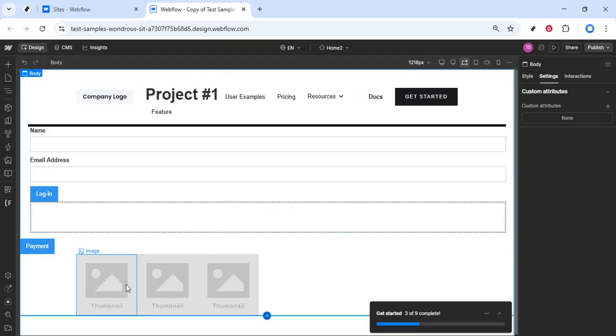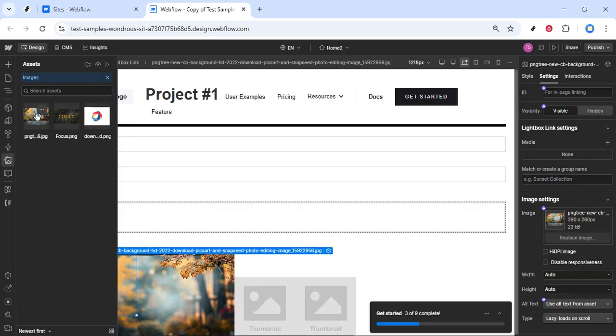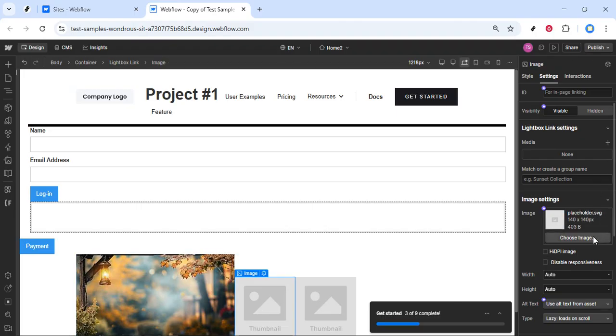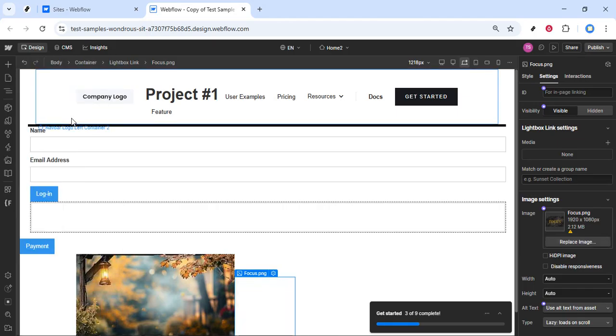Now comes the fun part, uploading your images. Click on each Lightbox individually and you'll see an option to upload an image. Choose the images you want to display in your gallery from your computer. Be mindful of the image sizes and formats to ensure that they load quickly and look great on all devices. Each Lightbox should have a unique image to give your gallery a diverse and appealing look.